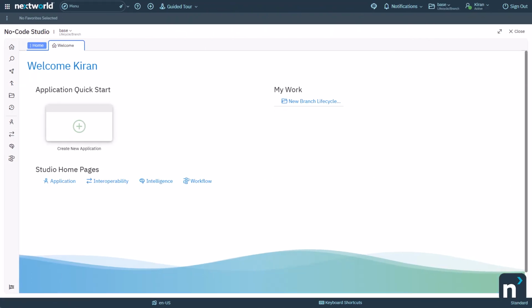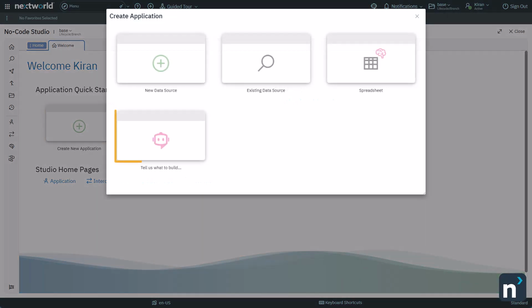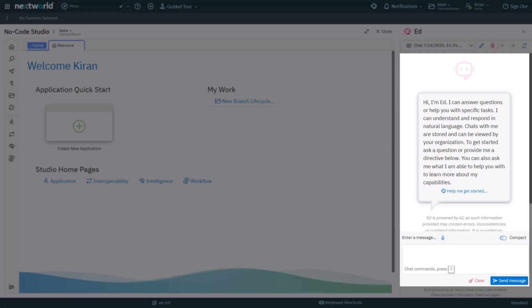We have navigated to Nextworld's No-Code Studio. Once you are within No-Code Studio, you can start building an application through ED by opening ED at the top of the screen or by creating a new application within the Studio homepage. Select Create New Application and select Tell us what to build. This opens ED on the right side of your screen. This is where you will enter the prompt that tells ED what to build.